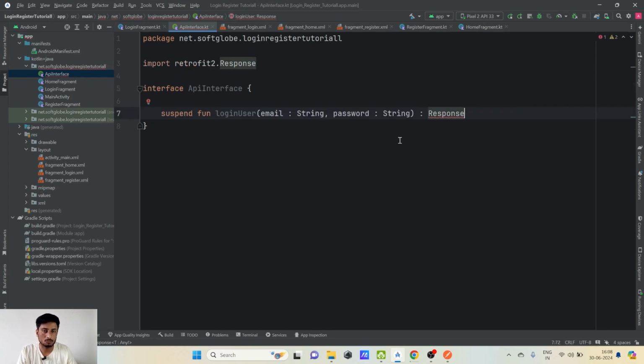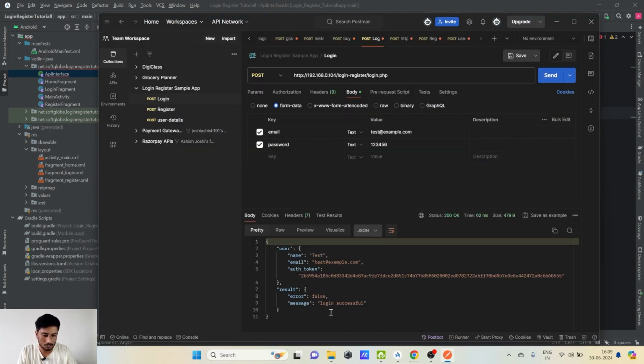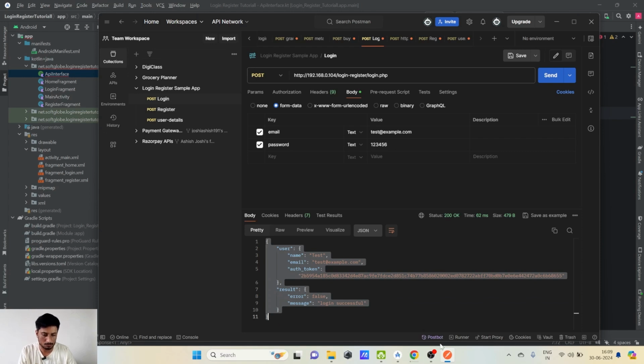So what will the response contain? Just click on hit, and see what the response contains. Response contains actually two objects. First one is the result, and second one is a user object. So we need to create two separate data classes in order to get this response. So what we'll do, we'll just copy all this response.